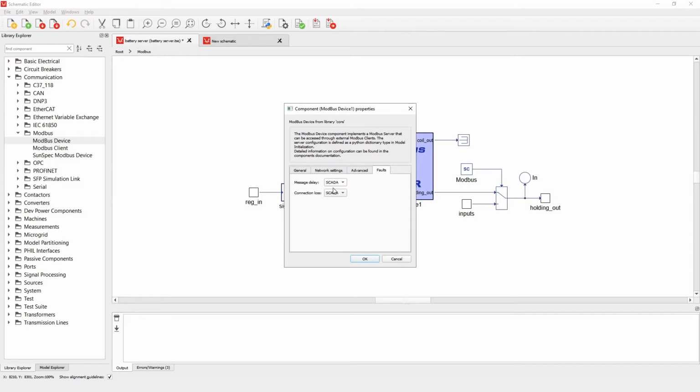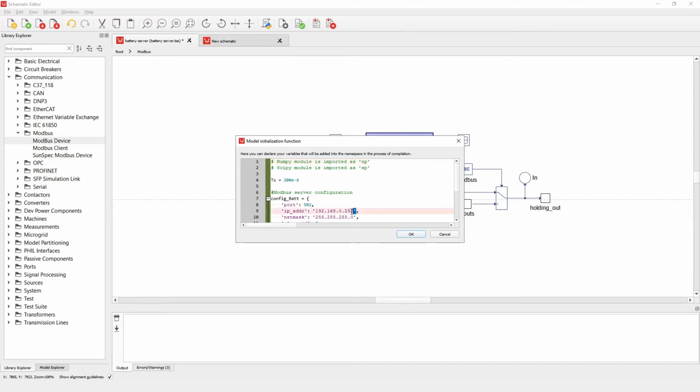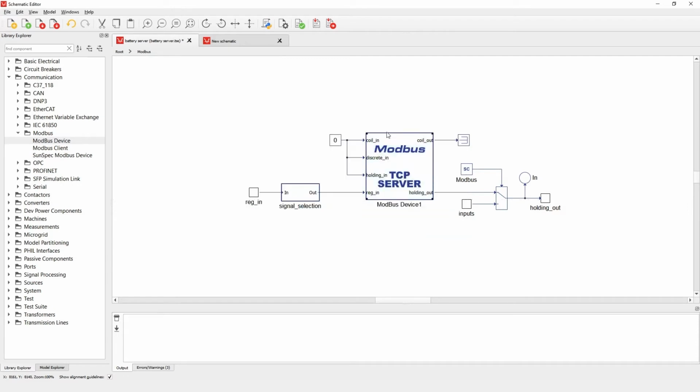Let's select a free IP address for the Modbus server and put it in the model initialization panel as shown here. With this we make sure we won't have problems communicating with the Modbus client in the SCADA. After that simple procedure, let's compile the model and open the SCADA panel.